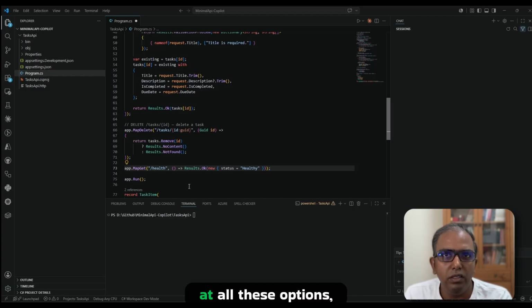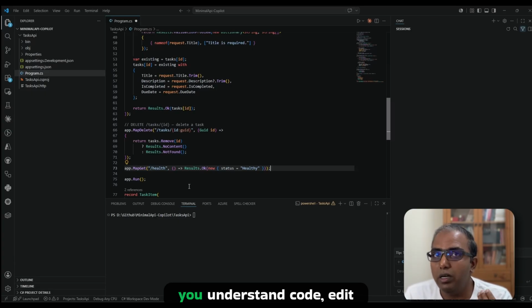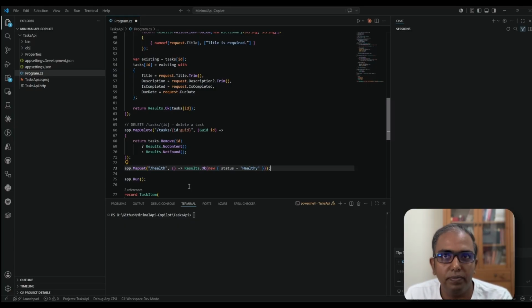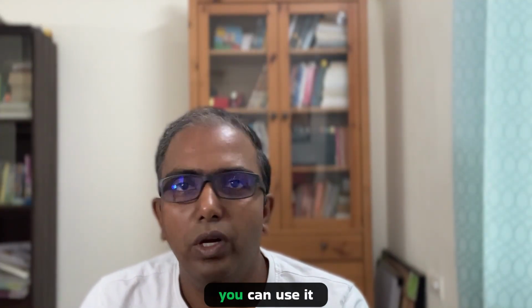Now, before we look at all these options, remember one thing. Copilot is not just autocomplete. Autocomplete is just one part of it. Copilot can also help you understand code, edit your code, generate changes, and even work on tasks using the agent option. And that is what we will explore next. So let's see what are the main ways you can use it.